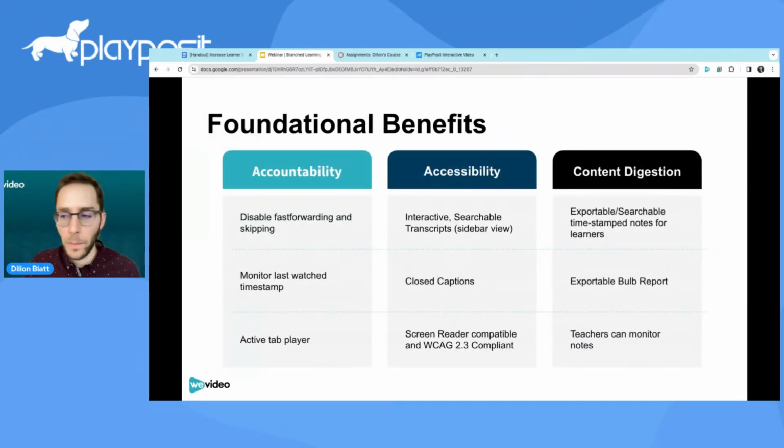All right. Now, you might be wondering, why would someone use PlayPosit? What are some of the benefits of using the tool? Well, here are the foundational benefits. There are really three main ones, which are accountability, accessibility, and content digestion.